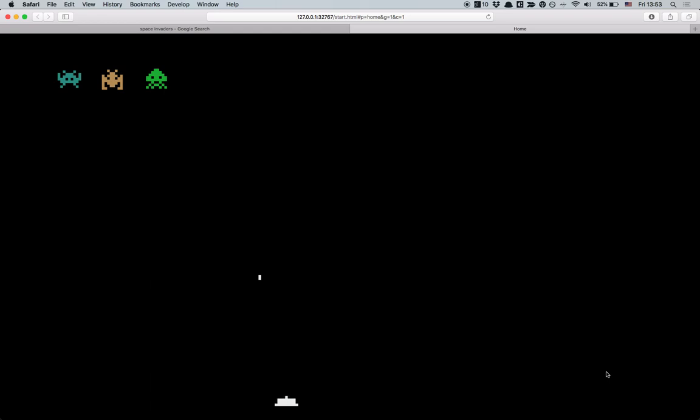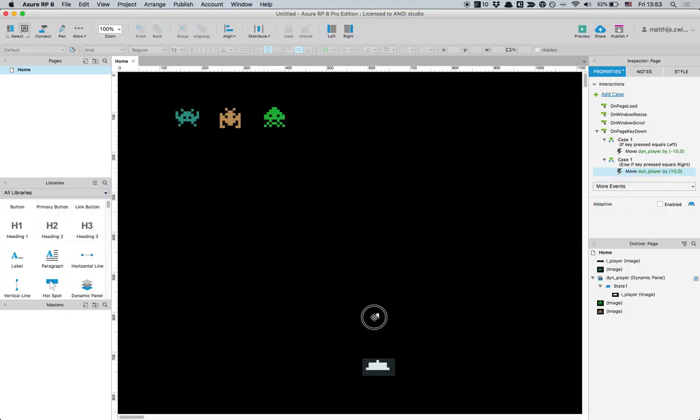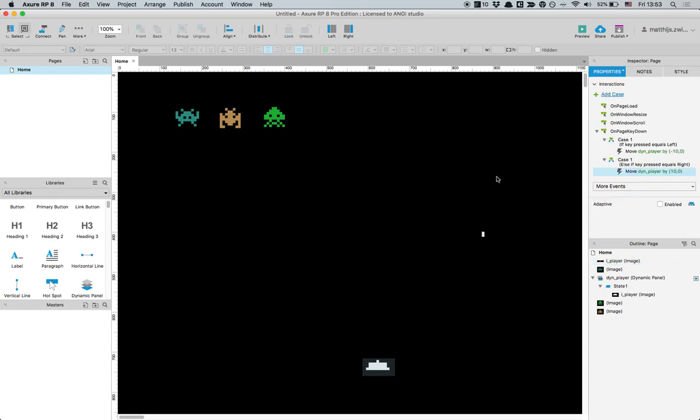So we have our player, we have our monsters, and we have a bullet. Now we need to be able to shoot the bullet. For this tutorial, I'm just going to make it so you can only fire one bullet at a time. Maybe later I'll make a game where you can fire multiple bullets at the same time. For now, it's just going to be the one bullet. Let's see how we do that.